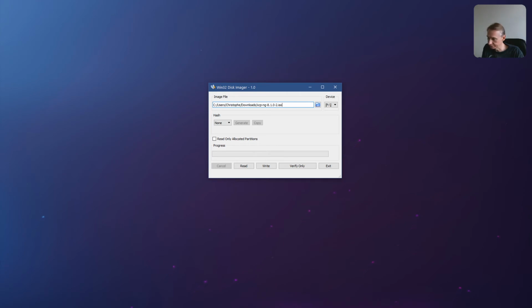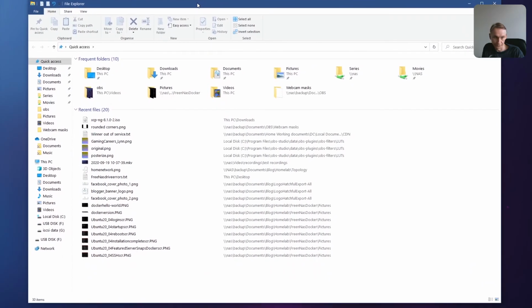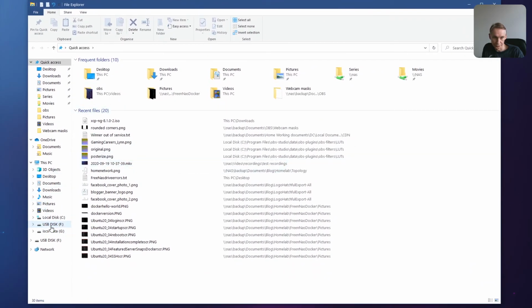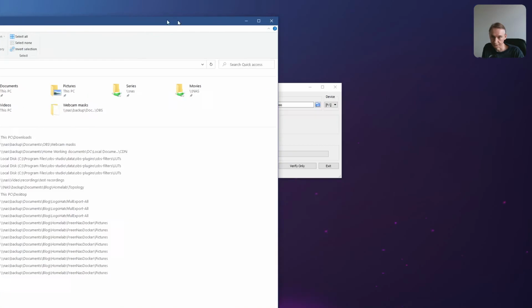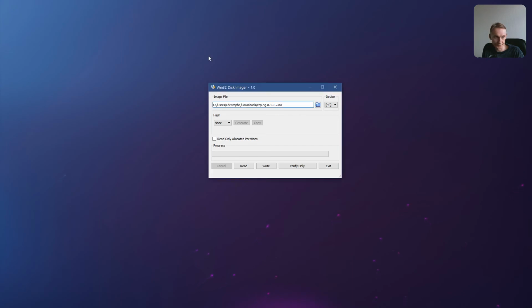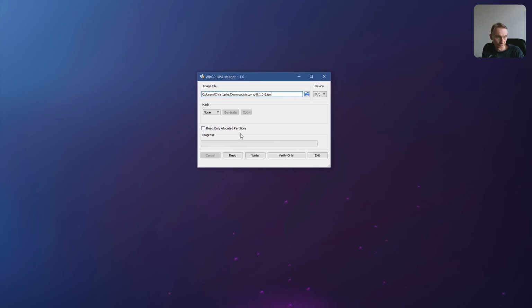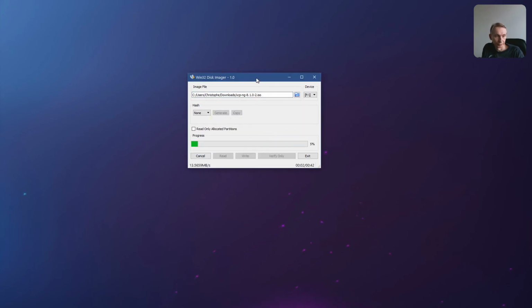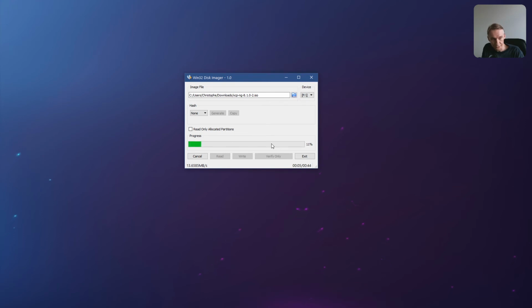I always like to check this, so I'm going to File Explorer. Okay, and here you see USB disk F. Putting it back and closing it. Okay, I write it. You have to click yes. It's asking if you are sure you want to overwrite the USB stick, because it will erase everything on it. So the process is started.